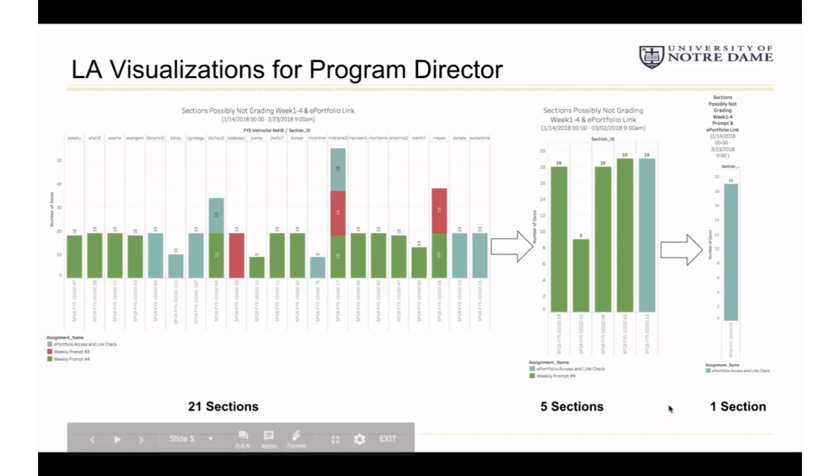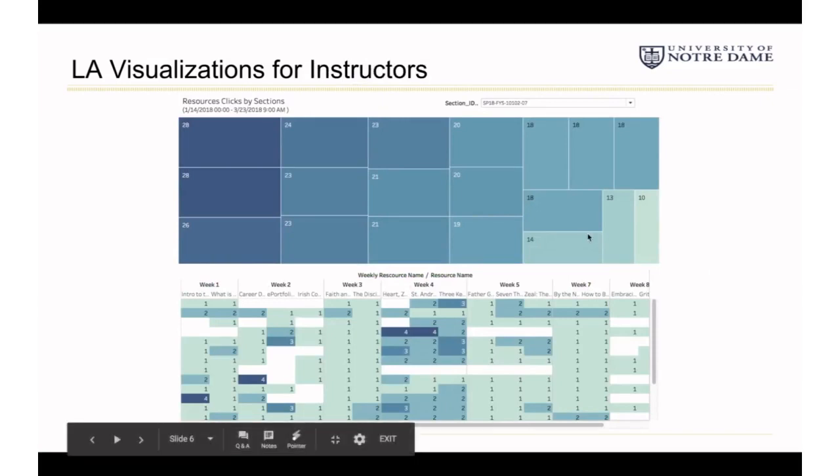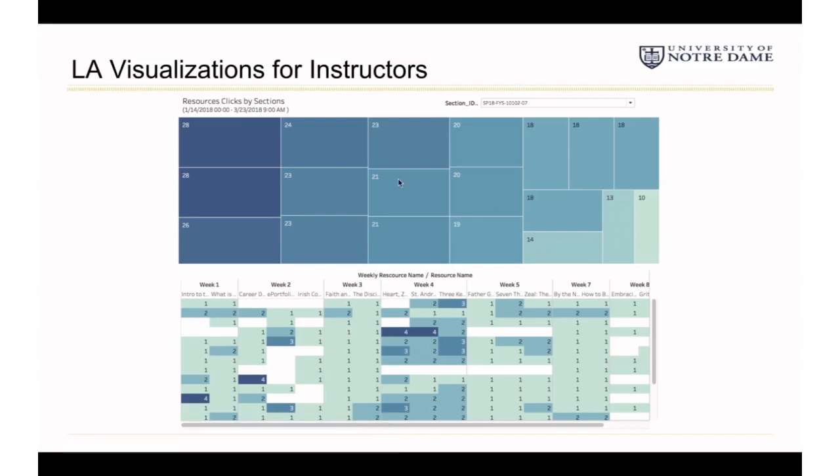And one thing I'd like to point out is, due to the program director's magic, no instructors felt offended by her nudging along. And then next, I'd like to share what kind of visualizations we can provide to the instructors. This tree map here shows Section 7's students' total clicks on all the course resources so far. Each square represents a student. The darker the color and the bigger the square is, the more clicks that student had.